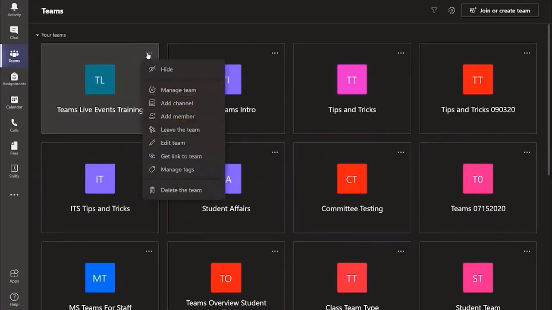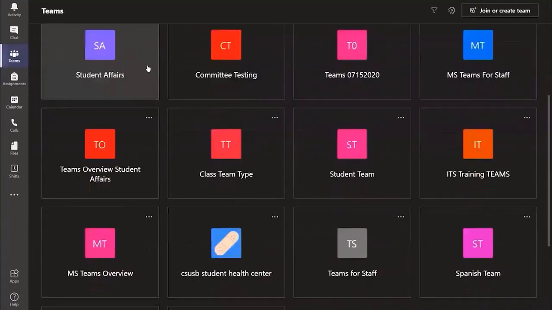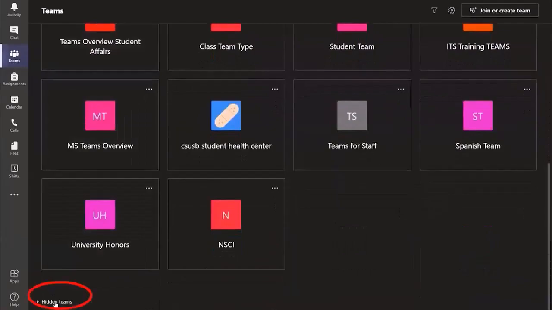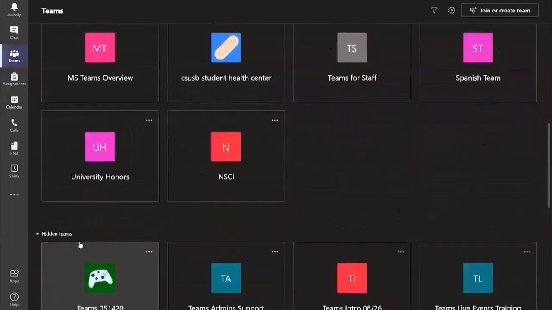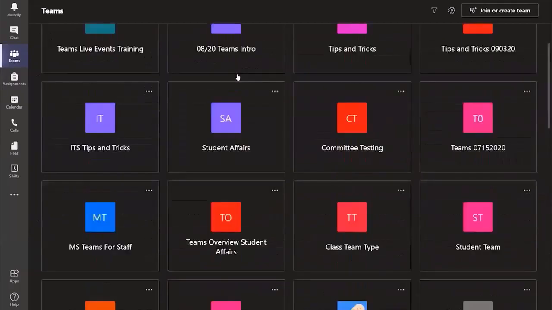You can hide your team, you can manage your team, you can add a channel, leave the team, and much more. If you hide your team, you can unhide it by scrolling down to the bottom of your gallery, selecting the Hidden Teams option, and then you can restore your hidden team. There are many options worth exploring. Please take the time to do so.